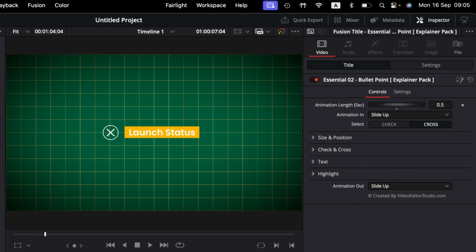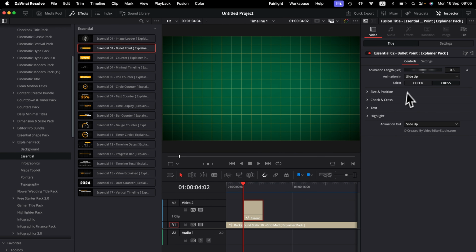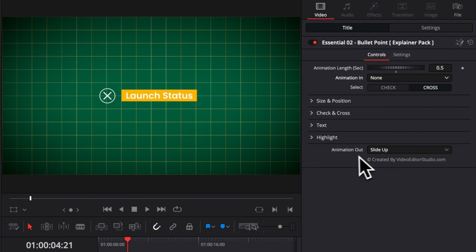For any of our assets, you have control over the animation length in seconds, as I just demonstrated, but also the animation in and the animation out. Right now, by default, we have slide up, meaning that the title is coming from bottom to top. But then here we can choose to have zoom in, zoom out, pan left, pan right, slide up, slide down, fade in, but also no animation if you don't want to have any animation at the beginning. Same thing here for the animation out. You can choose between all those different parameters as well.